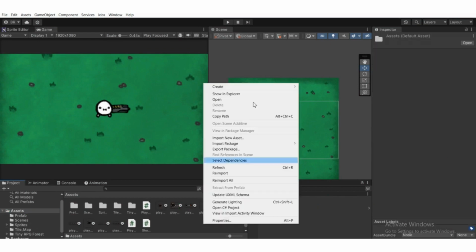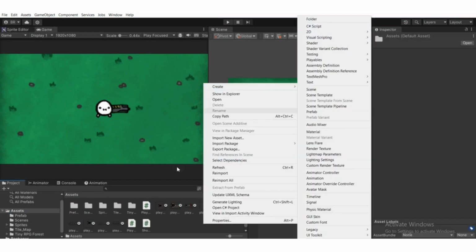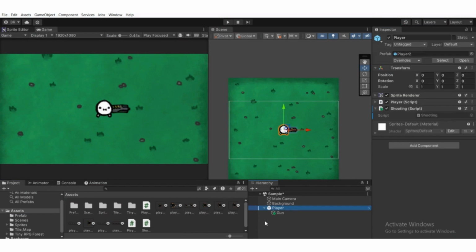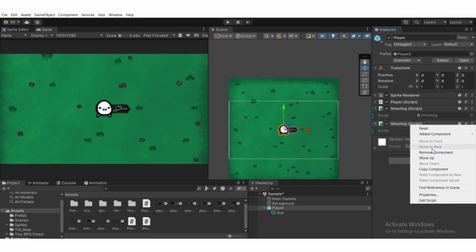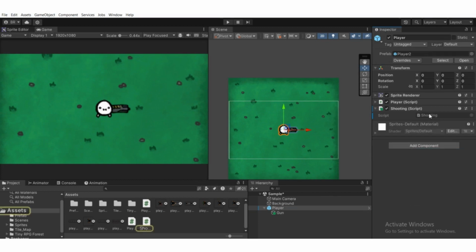Go to assets, right click, create C# script, name that to something like shooting, and select the player game object. Drag that shooting script into that game object. I already have dragged it, so double click that to open it up in Visual Studio.